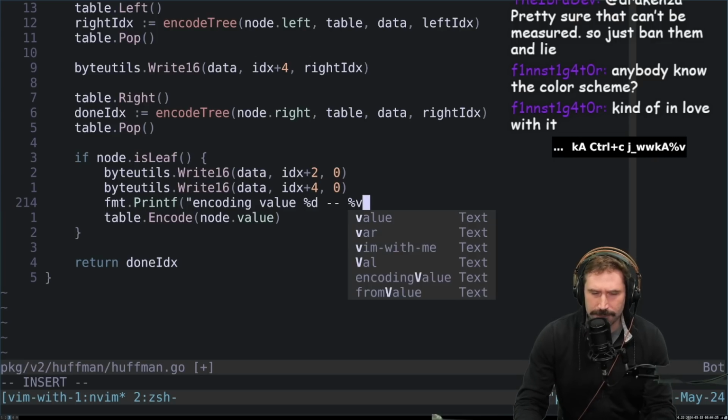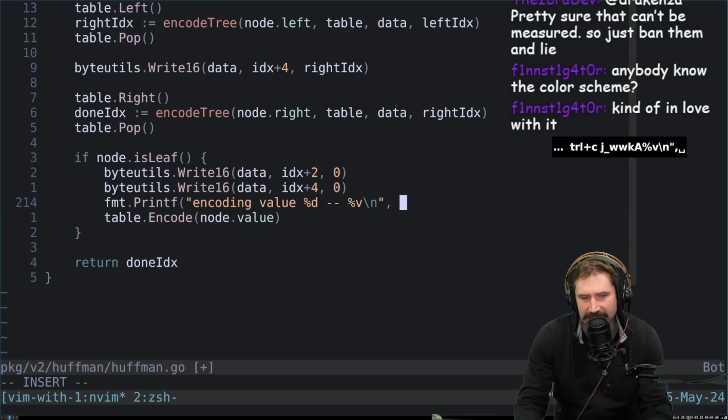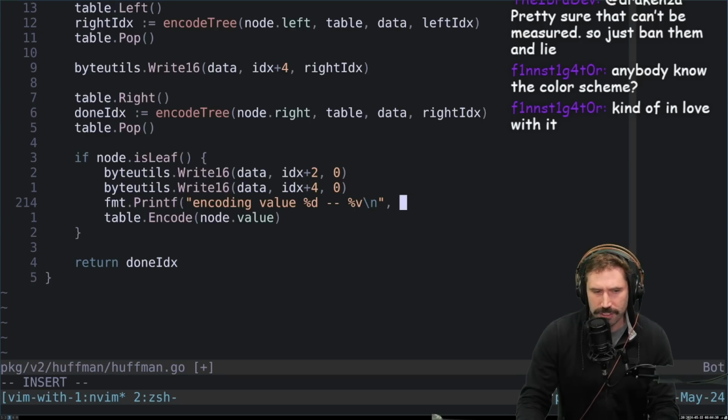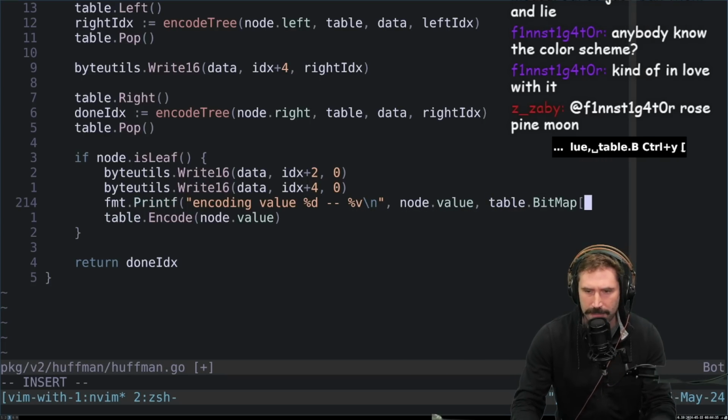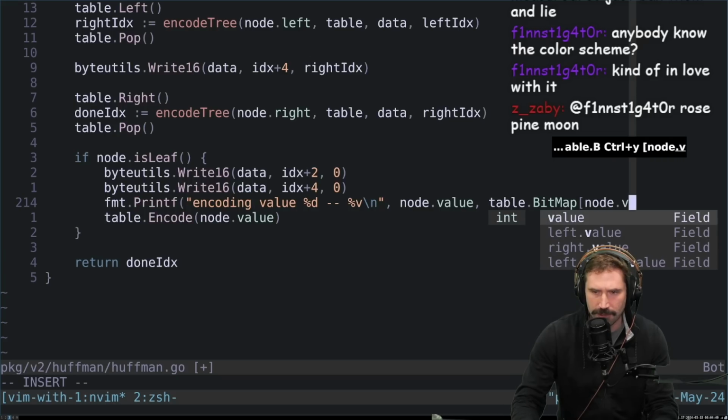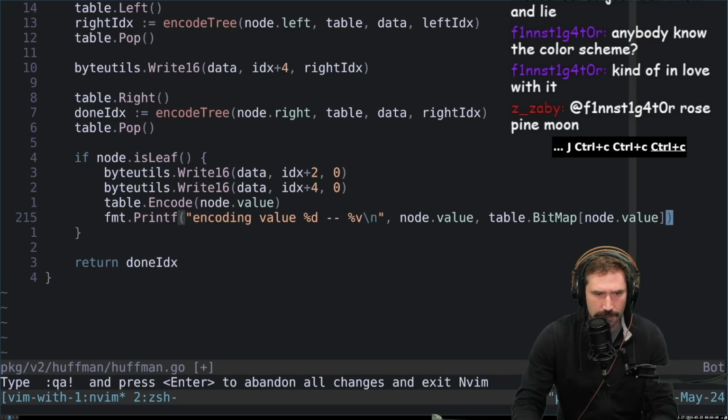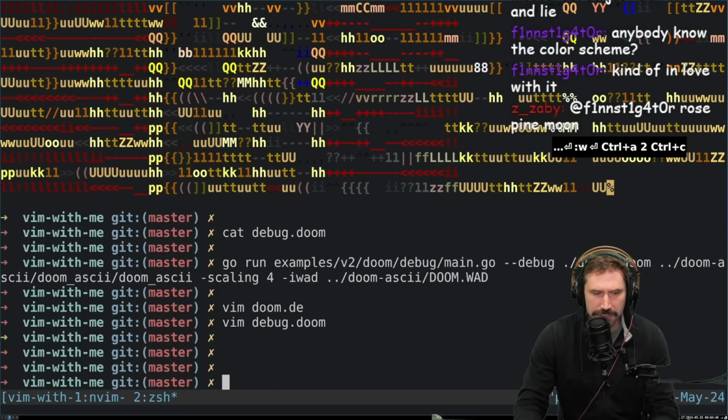And then we'll just go like this. I'm just going to go %v to be lazy. We're just %v'ing it. You know what I mean? Value. And then we're just going to go table.bitmap node.value. You know what I mean? There we go. That looks good, huh?